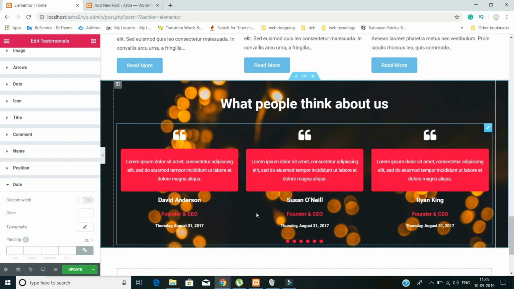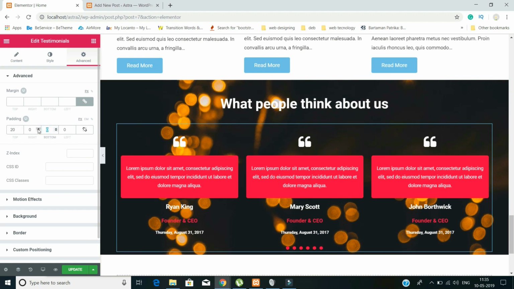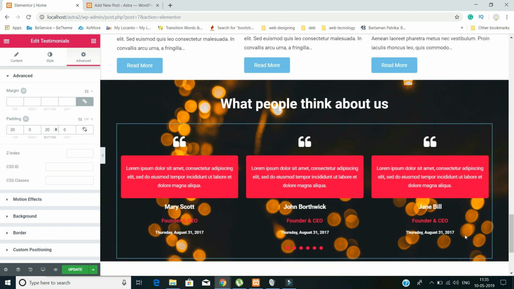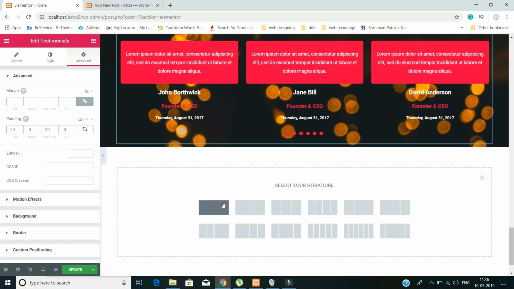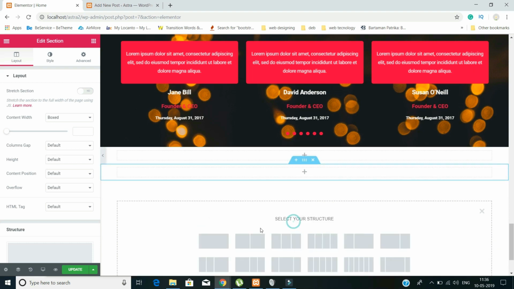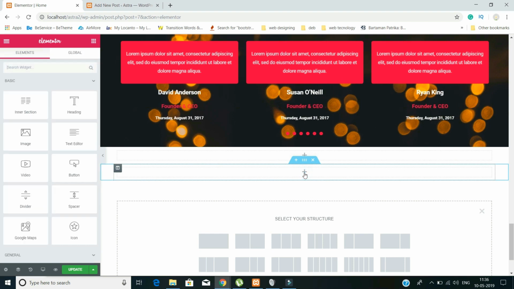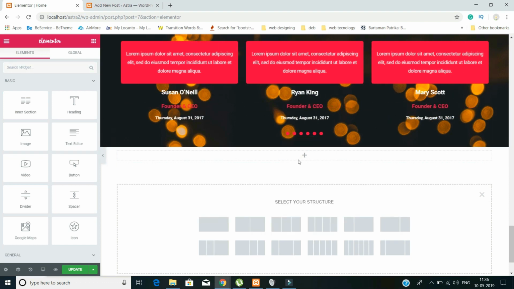Okay, yeah, it's fine. And now I have to add some padding and all, so for that come to the advanced, unlock it and give some 20 top and 20 down. Okay, it's perfect. After that click in this portion, take another full width section, click in here and take this one. Okay, it's come here. Sorry I took too much time, I don't need this one. Remove it.